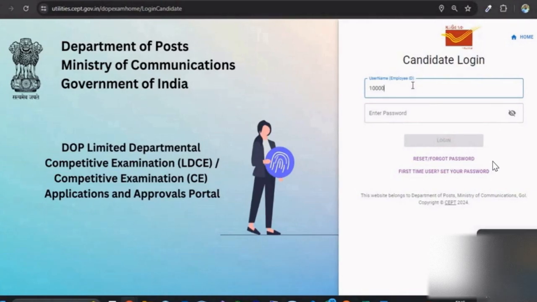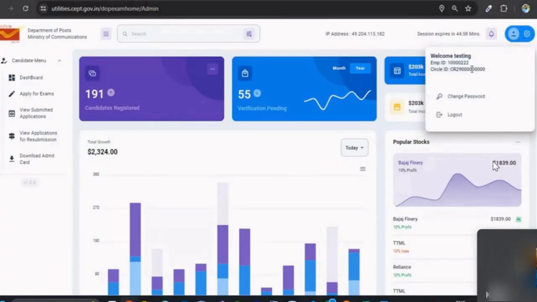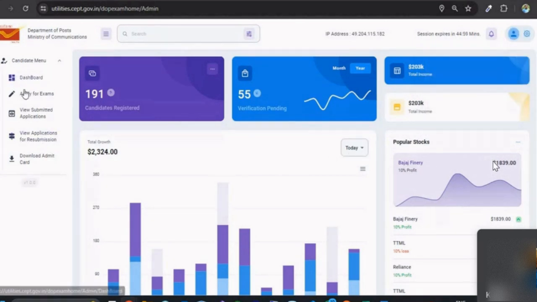I'm logging in as a candidate with the employee ID. If we click here, the user can see the username and other details. There is an option to change the password here itself. So here the dashboard is there.